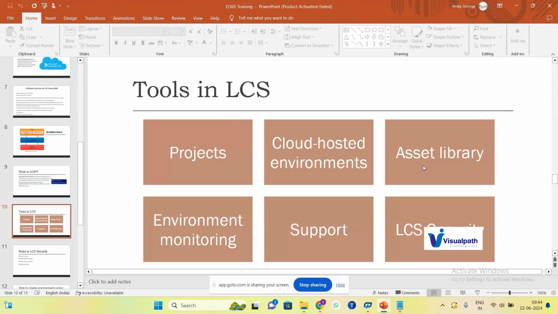Asset library. This asset library feature helps to move the package from one environment to another environment. We store the packages in the asset library. And environment monitoring and support: using this support we can create a Microsoft request. If you are stuck with something, facing an issue in the development box, to whom do you have to reach? Since it is maintained by Microsoft, having purchased from Microsoft, you have to reach Microsoft by raising a support request. And LCS security.